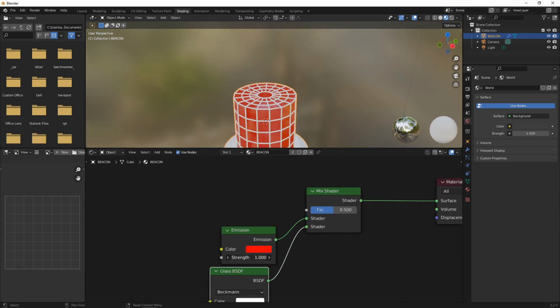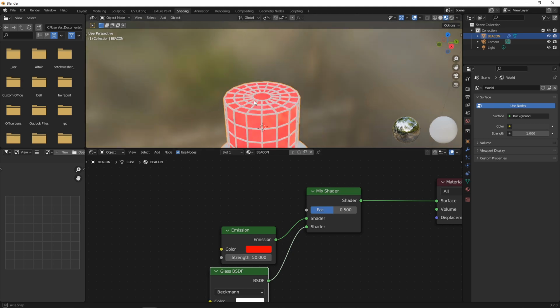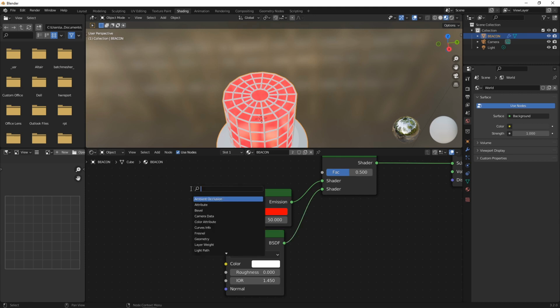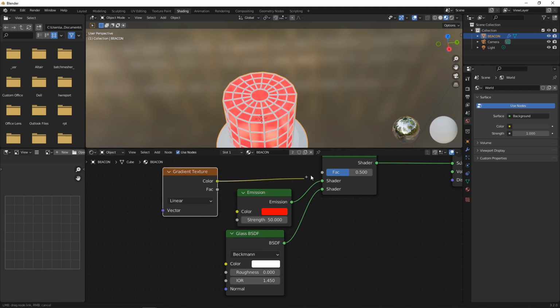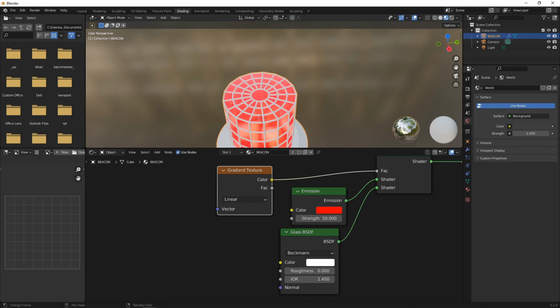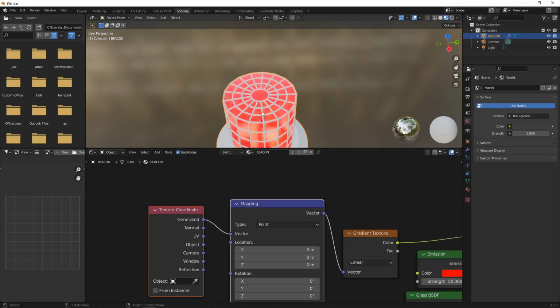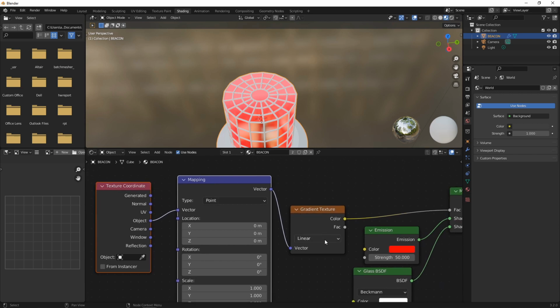Straight away, I want to crank that up to 50. It's got a bit of light. So now I want to tell this factor what to do. To get our effect, we just want to go gradient texture. So we don't want it all the way through. Plug the color in there. And then we go Control T. Make sure you've got your Node Wrangler on, otherwise you need to find these independently. But as soon as your Node Wrangler is on in your edit preferences, Control T, and it just appears.